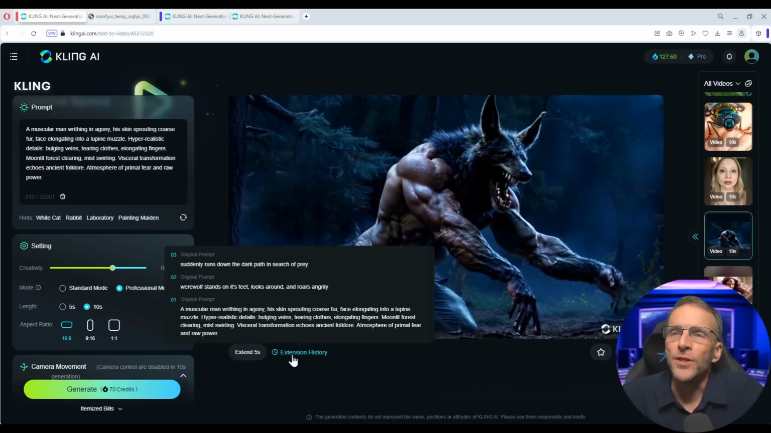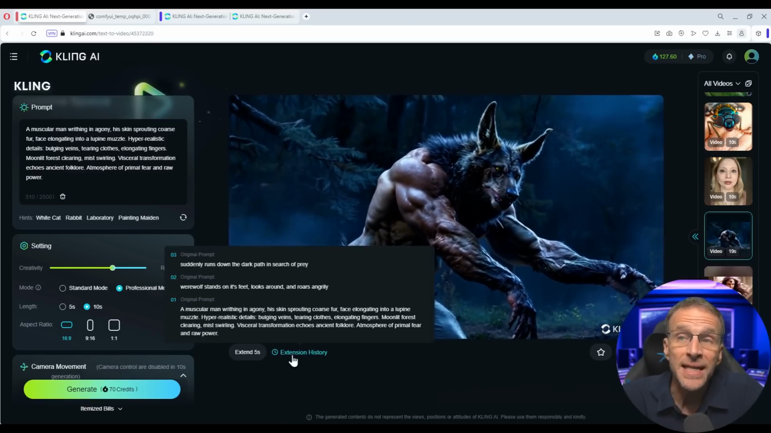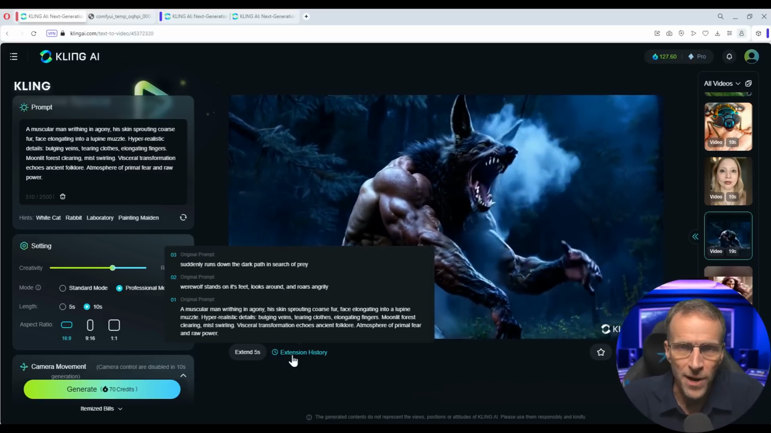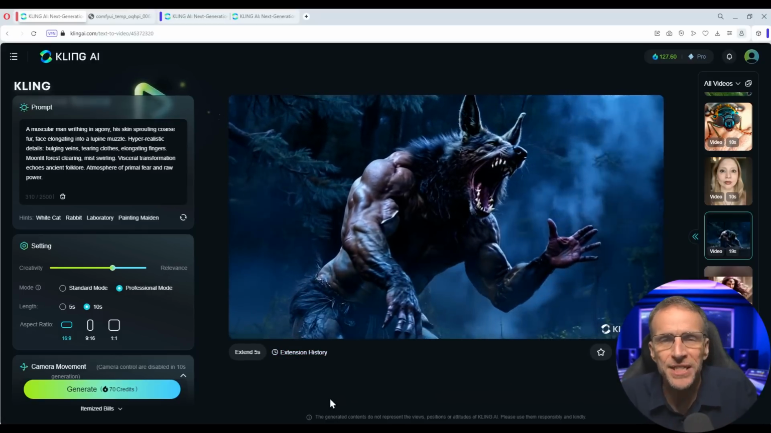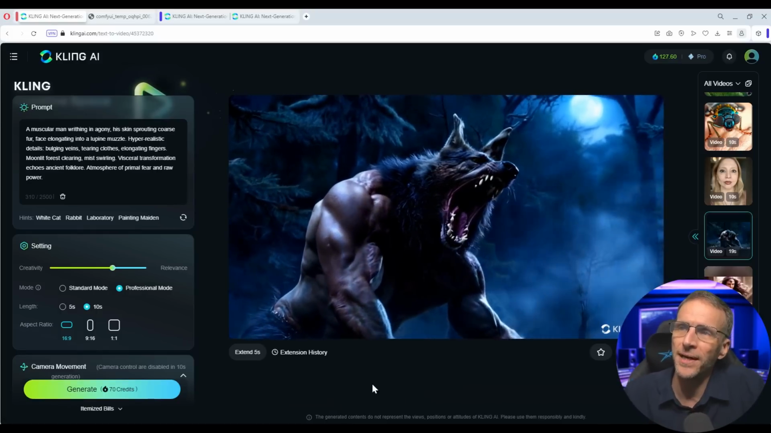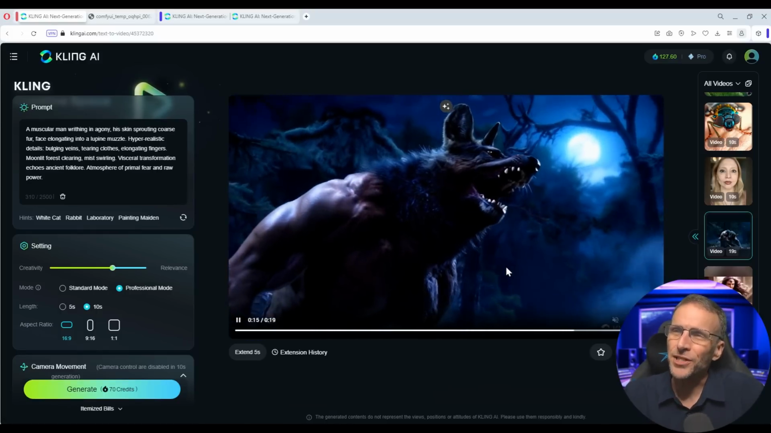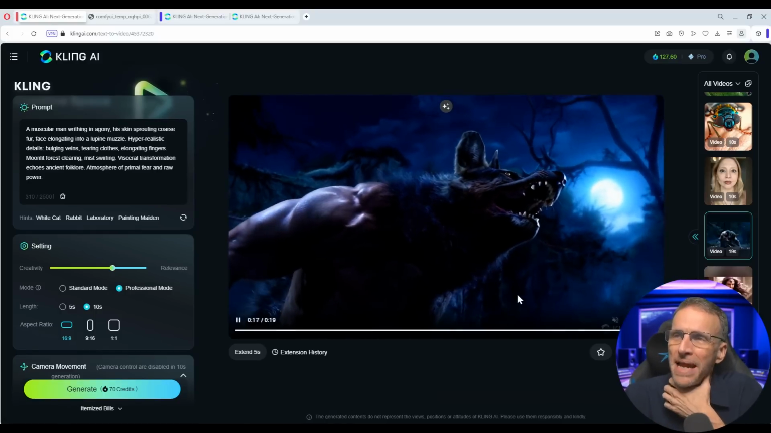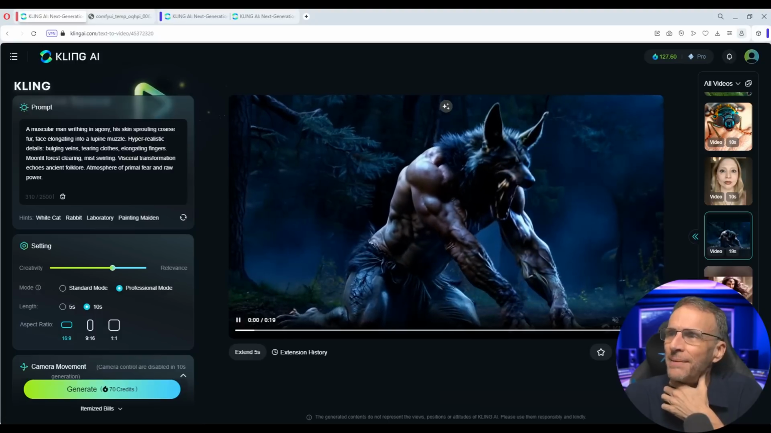But let's keep going. To the extension I added: suddenly runs down the dark path in search of prey. So again, I thought, give it a specific action and maybe then it will move and we can get it to go down the trail. It does give us movement, and it looks like it's starting to stand up here to maybe take off and run, but we run out of time. That's the end of that clip.